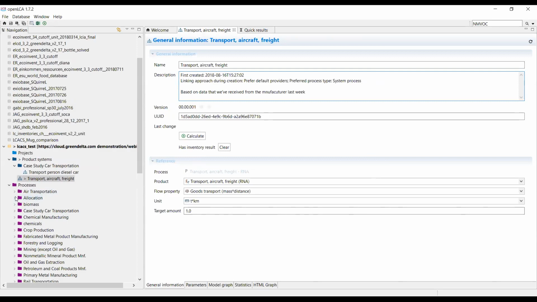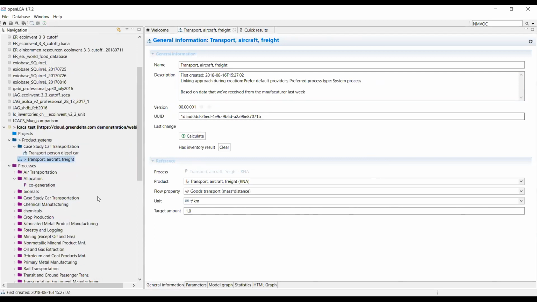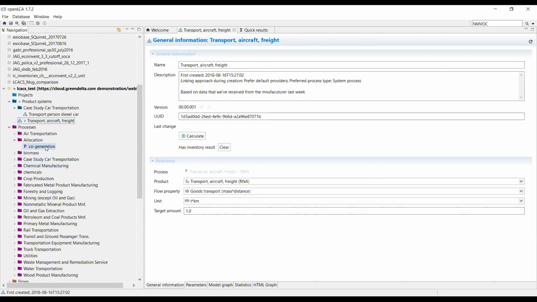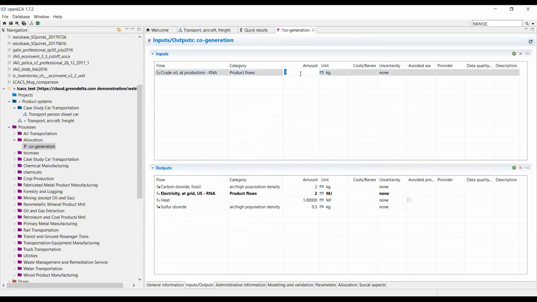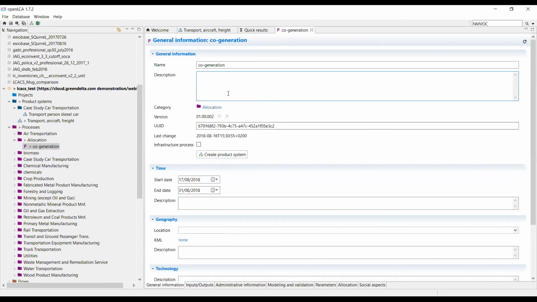And I can also apply some changes, for instance, to processes in the database. So I will now select the process code generation, and I can, for instance, change the start date and also the end date. I can also check out the input-output table, and I will change, for instance, the amount of crude oil that is being used in the product system, and maybe also the general description of this process.